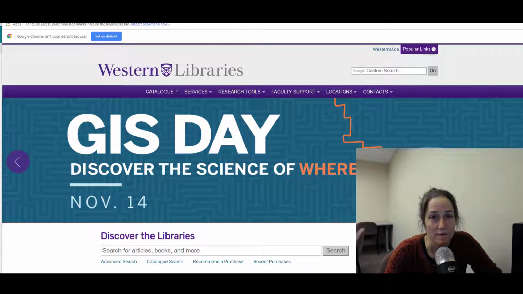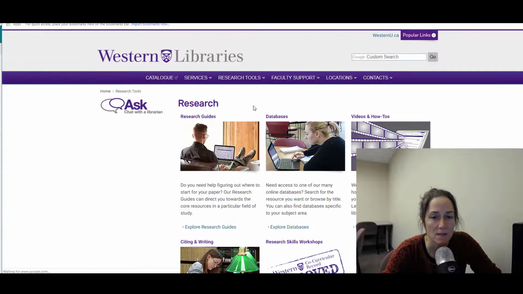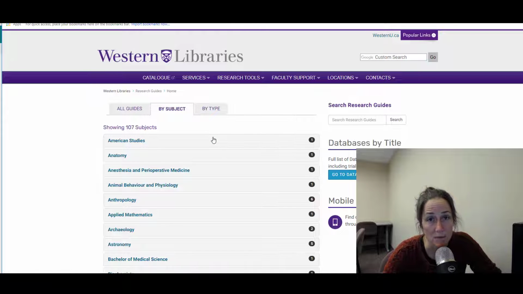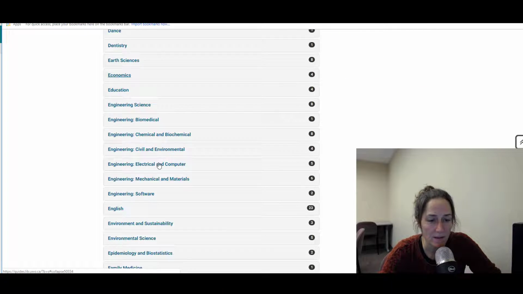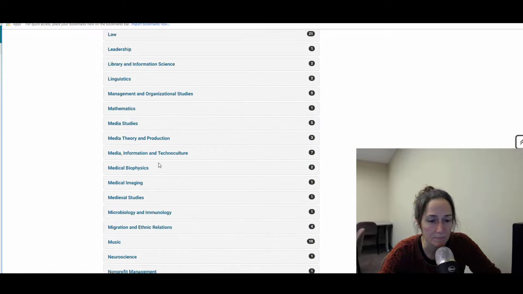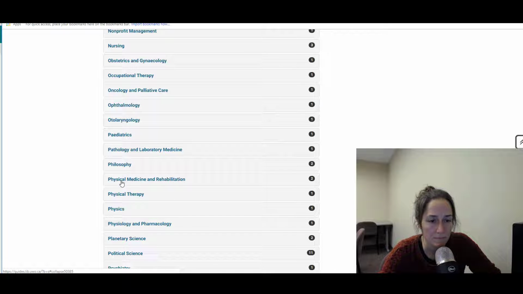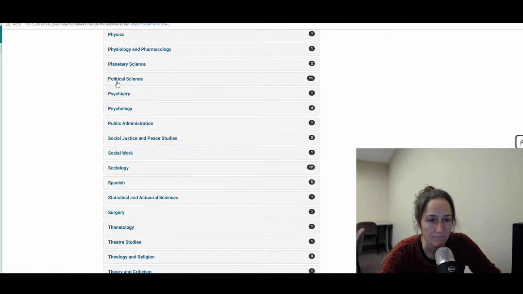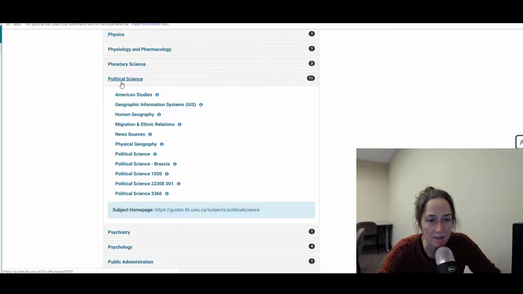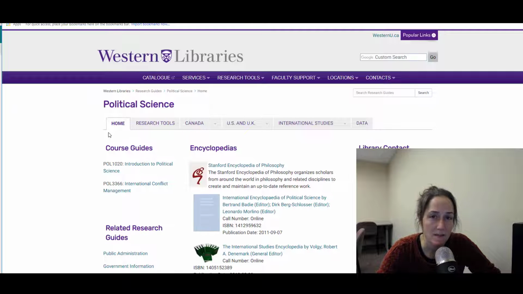The place to go to find these resources, on the library homepage under Research Tools, you'll find a link to research guides. There's a research guide for every single subject area that's taught on campus. So let's scroll down and find the one for political science. Under that link, there's a few related links. I'll just choose the political science link. And here is the guide.